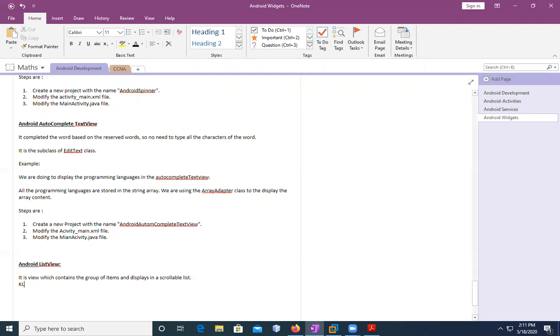So list view is implemented by importing the library called android.widget.ListView class. List view is a default scrollable class which does not use any other scroll view. This is the main important thing you need to remember. It's a default scrollable class which is not going to require any other scroll view.